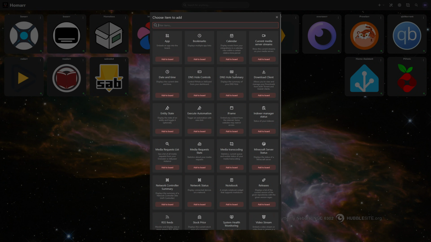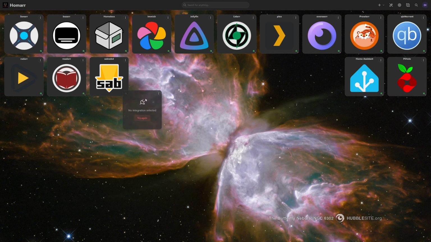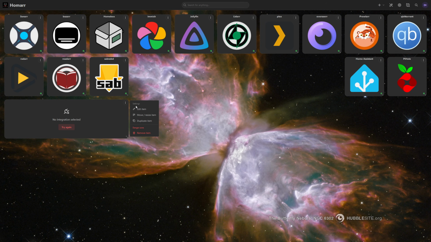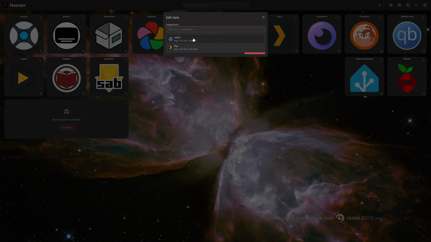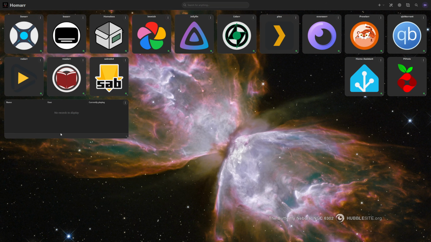So one of the widgets that I really liked is the current media server streams. This allows me to know when other people are watching things on either Plex or Jellyfin, so we can add both. If we go ahead and do that, and we save our changes, if anybody is watching anything on my Plex or Jellyfin servers, it'll show up here. This lets me know that I shouldn't update either of those apps while people are watching so that it doesn't interrupt their streams. And it's usually just my family members, so it's not a big deal, but that really helps there. So that's a pretty good one.